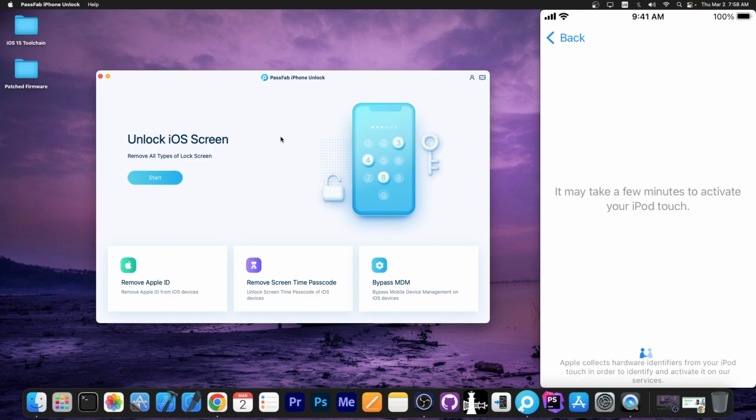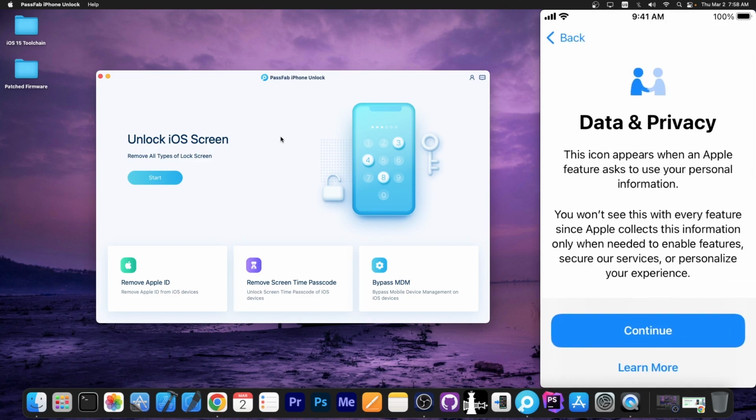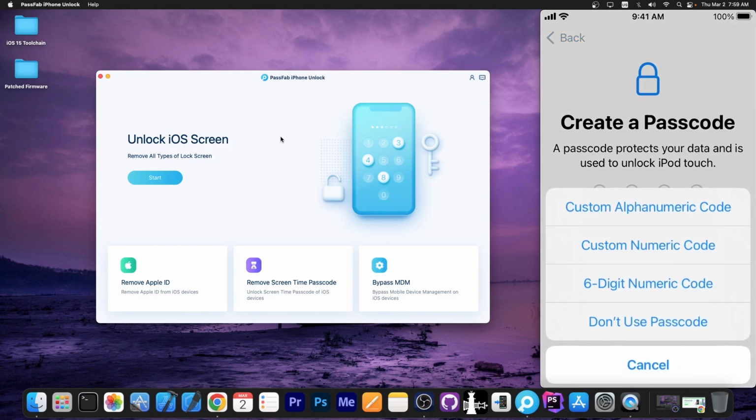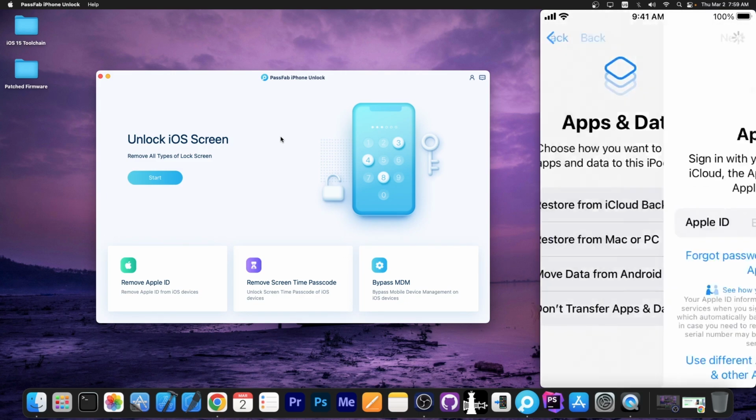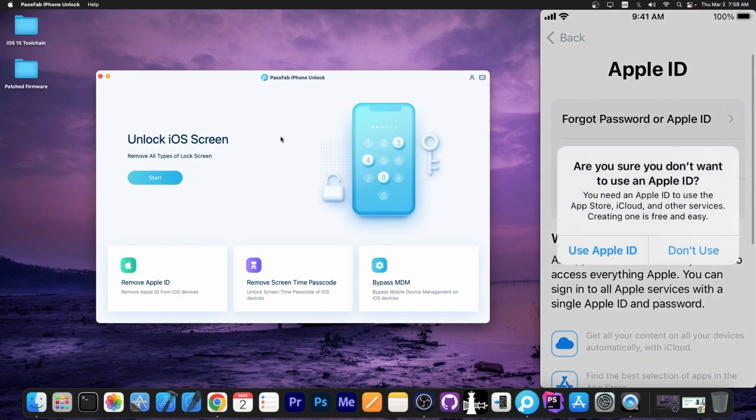Alright, so you can see the device activating. Now if you had an Apple ID associated with your device, you will be asked to introduce that password and that Apple ID. In my case I didn't. We continue over here, and now as you can see we can create a brand new passcode, or we can even choose to go without a passcode altogether. So as you can see, the old one was indeed removed. I'm not gonna transfer anything, setup later in settings in here.